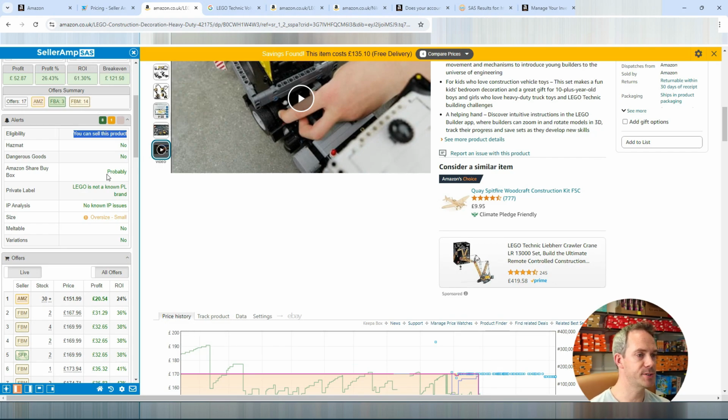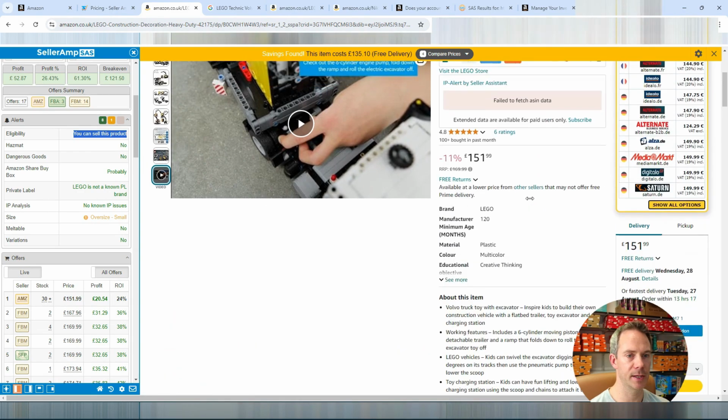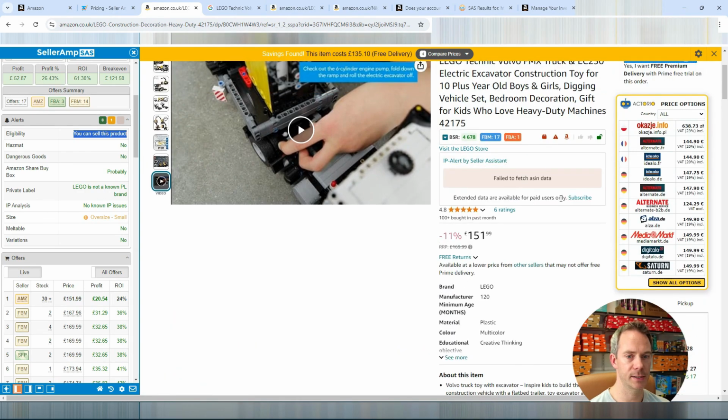You've also got, does Amazon share the buy box? Probably here. And then private label, no. Any IP issues? No. We also use IP Alert as well. This here, actually it's just logged me out, but anyway, this will flash up and it's just a confirmation. This is a different piece of software. Not going to go into that in this video, but SellerAmp SAS will give you that IP issue alert as well. But again, no software is perfect. So that's why we use multiple softwares to double check.